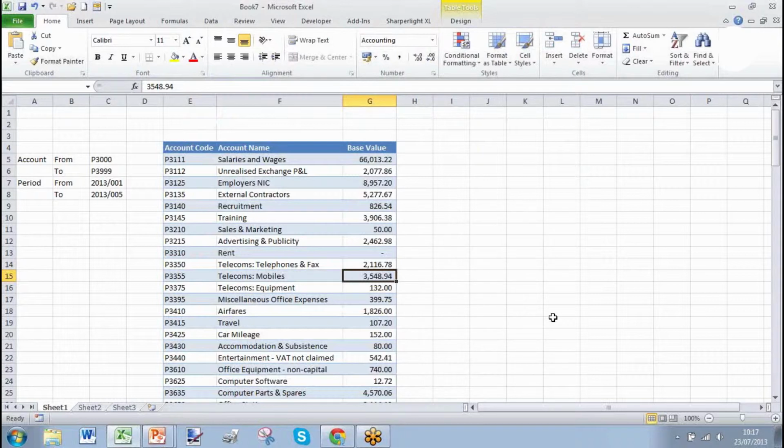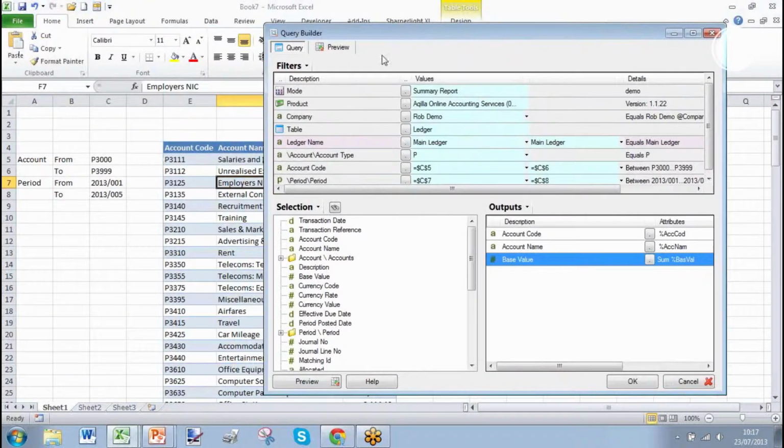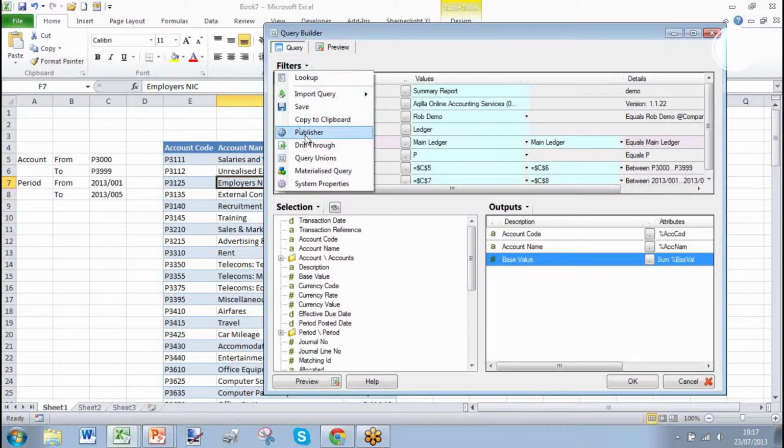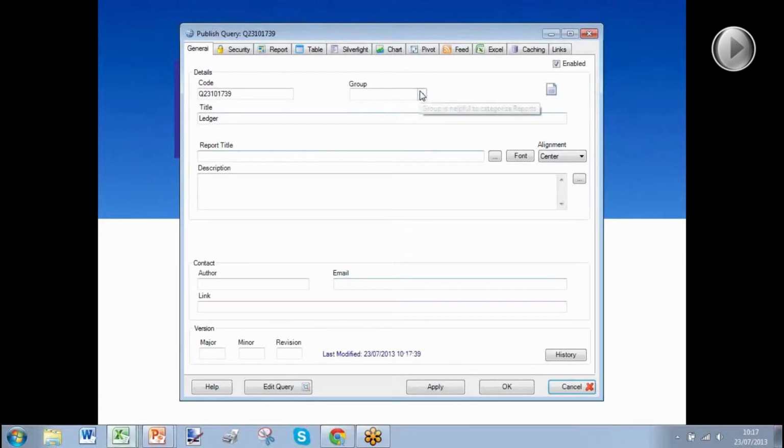Okay, so that report's sat in Excel, which is fine for everybody that's got Excel and can navigate around it. But you might actually want to deploy that as a web-based report. So again, I go into the query. And what I need to do now is to go into the publisher to actually publish that as a report. So I'm going to create a new report, which we'll call cost breakdown. I'll put SharperLight webinar so I can remember which one it was. Cost breakdown.